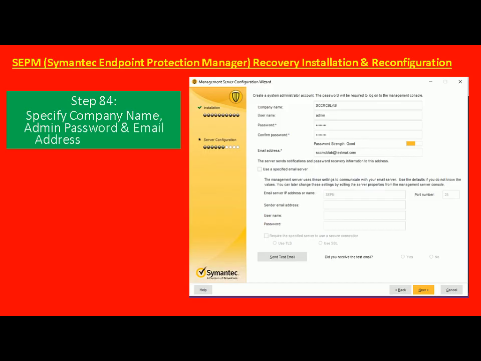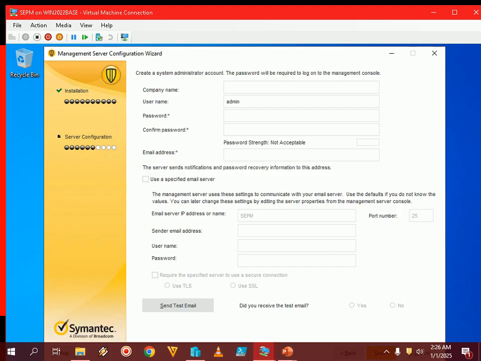So on the next page, we need to specify the company name, then admin password and email address, and click next. So I'm just giving the company name as, you can give your company name, whatever. Admin username, password will be my admin password. Okay. Email address will be my official email address or whatever.